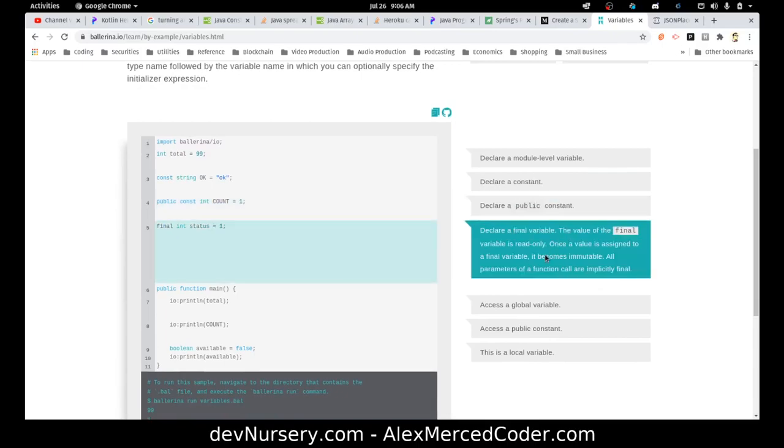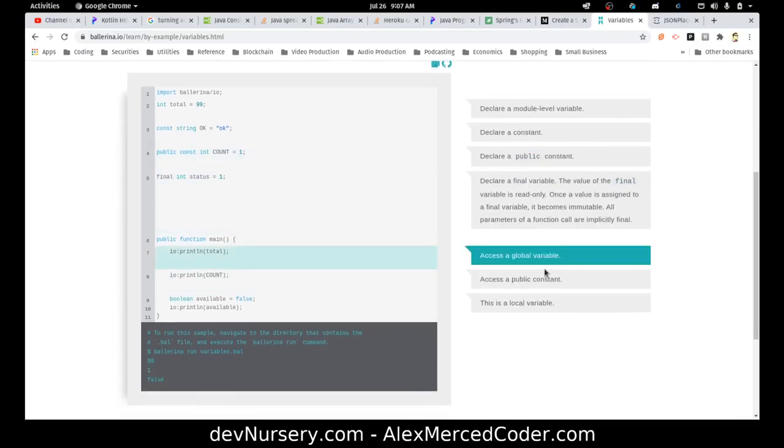Let's see here. Declare a public constant. We did that. Declare a final variable. The value of the final variable is read only. Once a value is assigned to a final variable, it becomes immutable. Function calls are implicitly final. Okay. All parameters of a function call are implicitly final. Got it. So they're immutable variables.